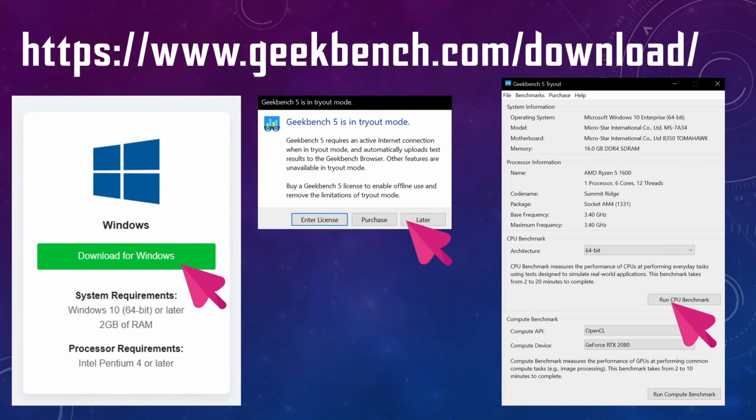This is how you get Geekbench. Go to geekbench.com/download. Download for Windows or Mac or whatever your operating system. You don't have to do the phone version. It costs $1. I don't want you guys to spend money. So the Windows version is free for a trial. When it starts up and asks about tryout mode, you click later, leave me alone. And then you just run the CPU benchmark. Takes a couple minutes. When it's done, screenshot that and email it to me. That is your homework. Okay?